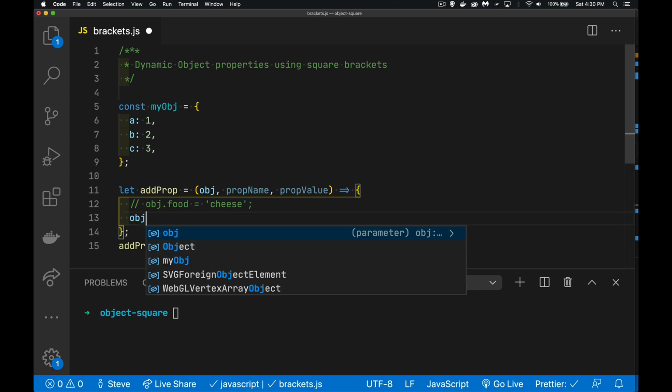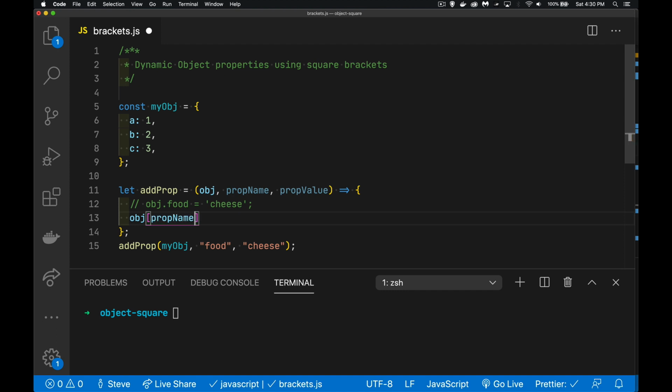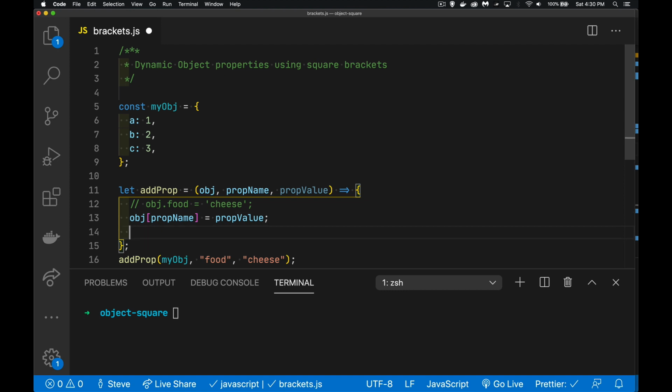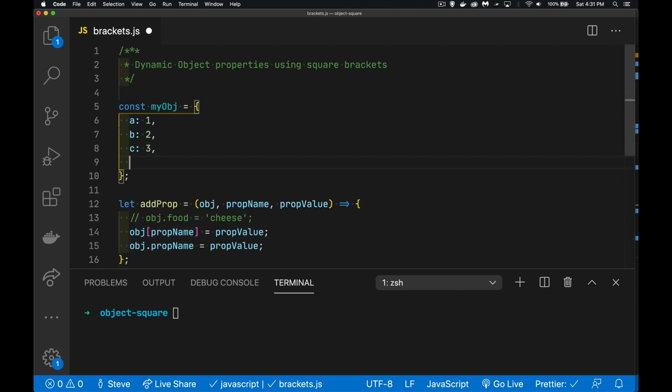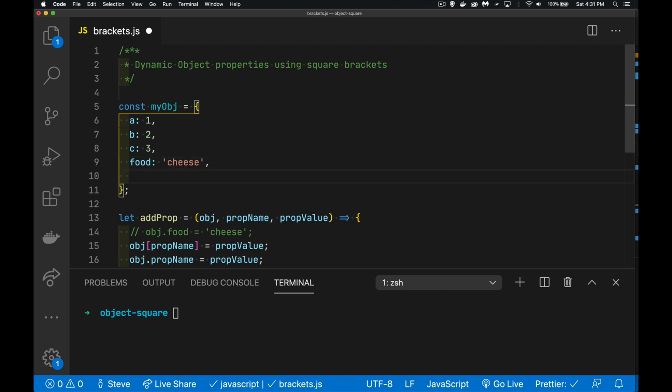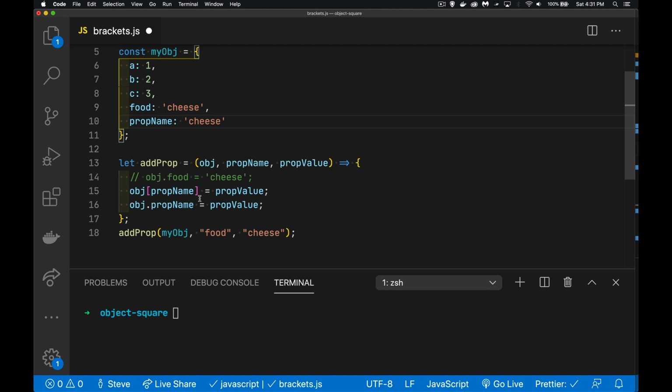Now, I have a variable called prop name. With my square brackets, I can use the square brackets to put this string inside of here. If I were to do this with the dot syntax equals prop value, what's going to end up happening if I do both these lines is, with the first line, I am actually going to get something here called food, which will have the value cheese. And then there'll be another property created called prop name, and its value will also be cheese. So this one right here, the square brackets, that means it takes the value of the property and uses that as the property name inside this object.